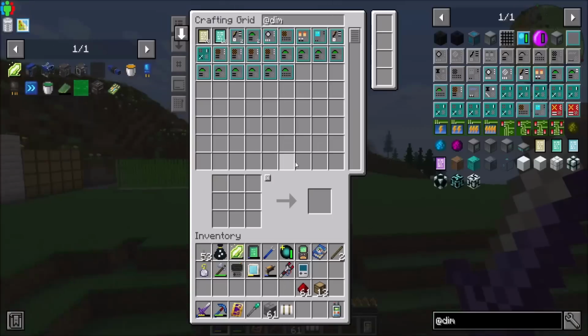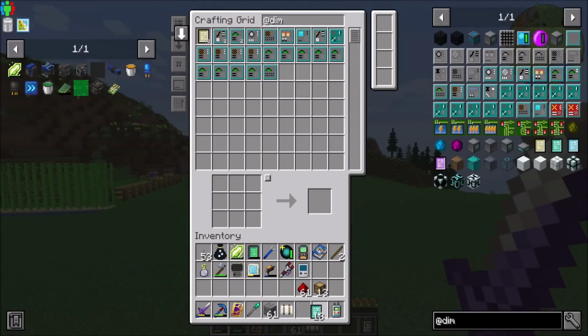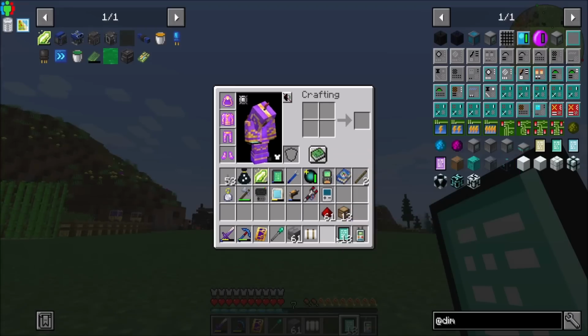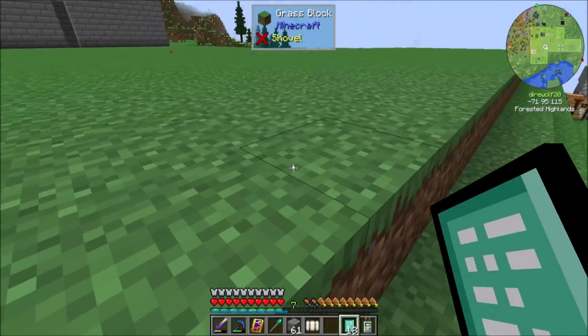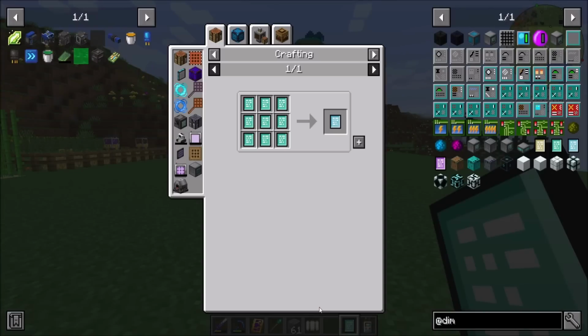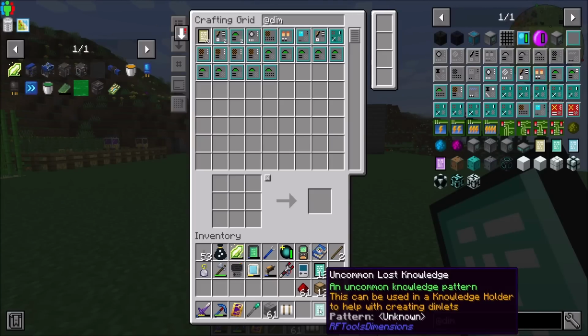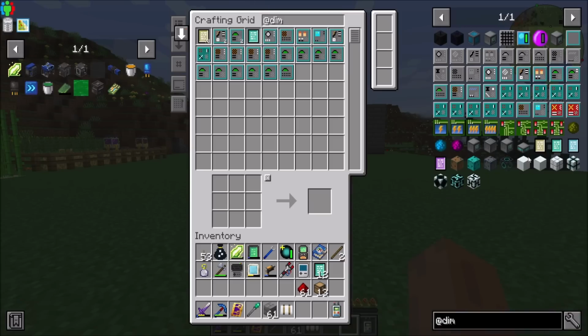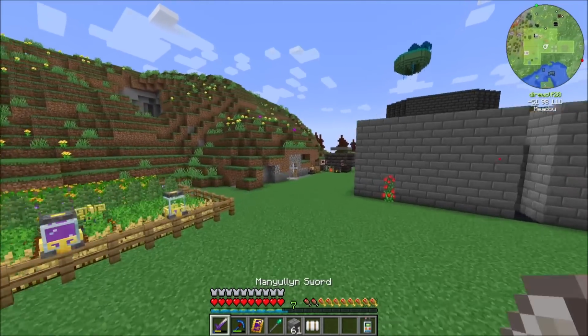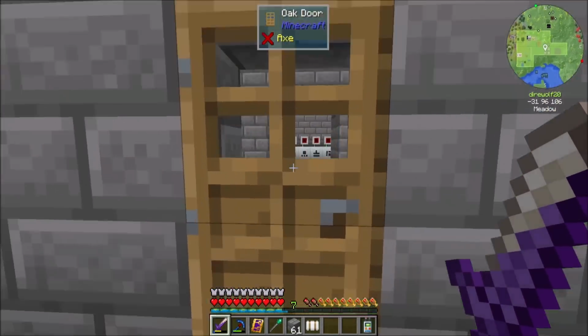Works for me. Alright. Because Endermen drop these uncommon moss knowledges and whatnot. And I think if I right-click them, or shift right-click them, or what do I do with these? Maybe I can only click one at a time? Nope. I actually don't know how to handle these. This can be used in a knowledge holder to help with creating dimlets. Huh. A knowledge holder. That's interesting. I don't know that one. Oh, there's a researcher, too. This device can research various things in order to get knowledge. Okay. Well, let's get into RFTools dimensions, because like I said, I actually think there might be new stuff in here.